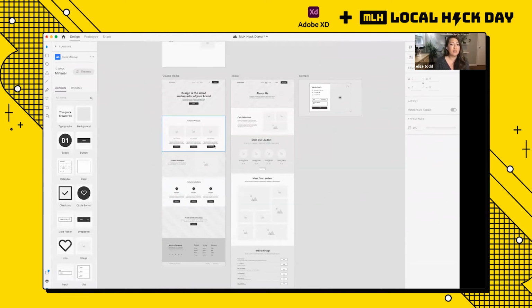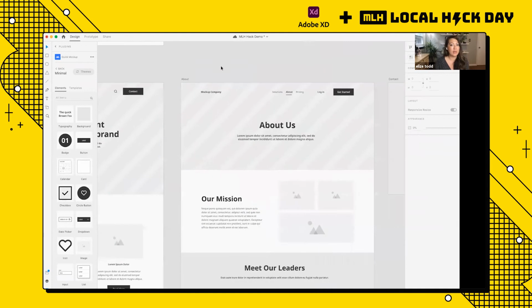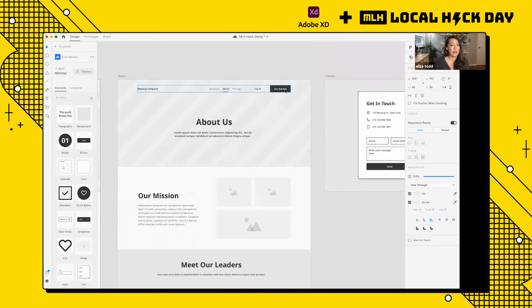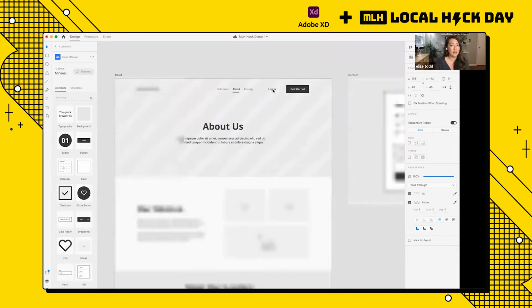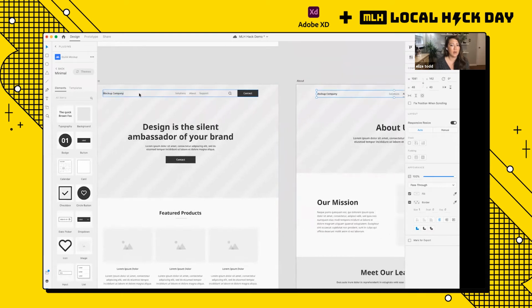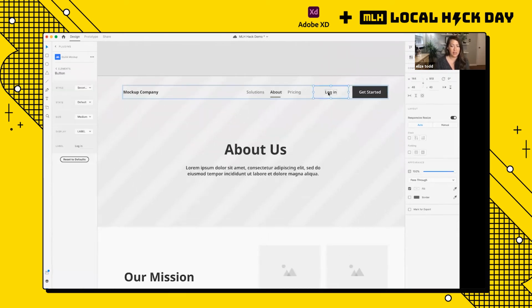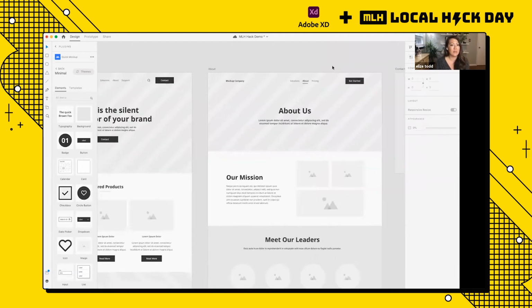Okay, so I started maybe to make some adjustments to my wireframes. One thing I'm noticing right here is this navigation is different than this navigation. This one has a login screen or login button, and this one doesn't. So I want to keep my navigation consistent. I'm going to just delete that button. I just double clicked to get into that layer.